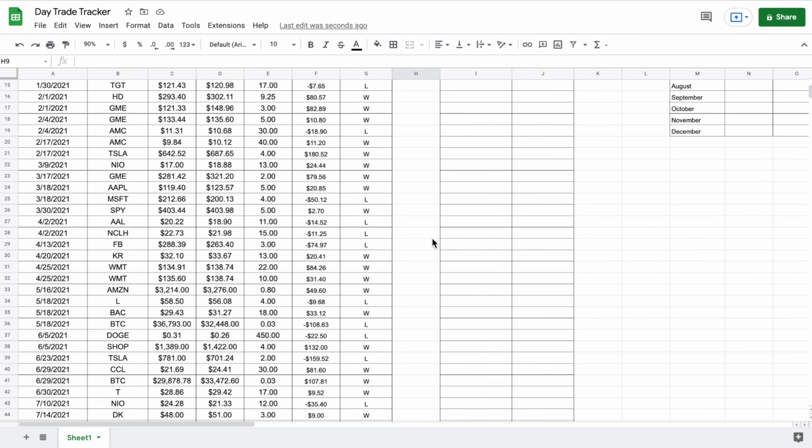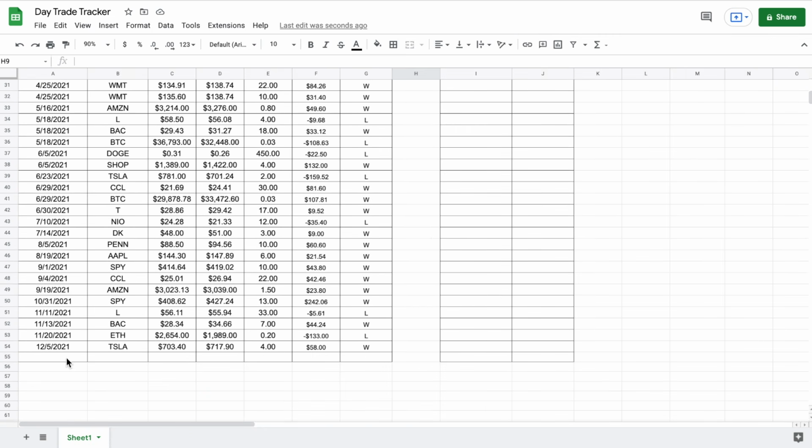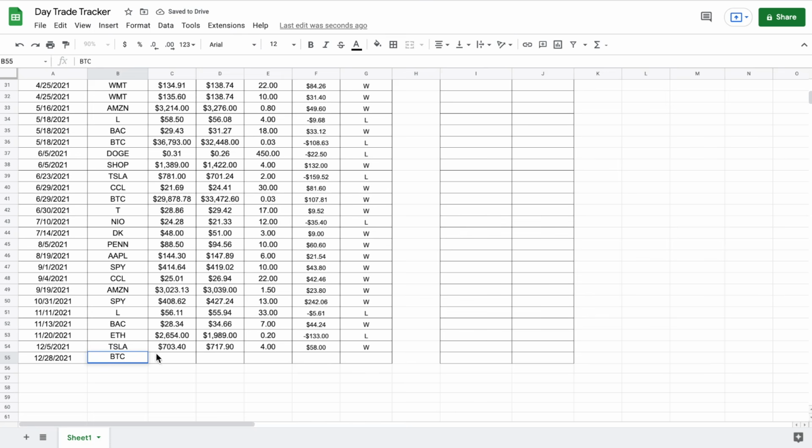And so now all I did is I just went ahead and jumped ahead and placed some examples of trades maybe we've placed, just so we have some data to practice with. And I'm going to go ahead and place another one right here just so you can see what we've done. And let's say I traded Bitcoin on December 28th. And let me put in a price I bought in and price I sold at and a number of shares. And you can see that our profit and our win-loss automatically filled in.